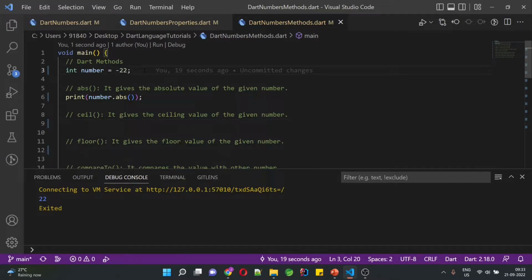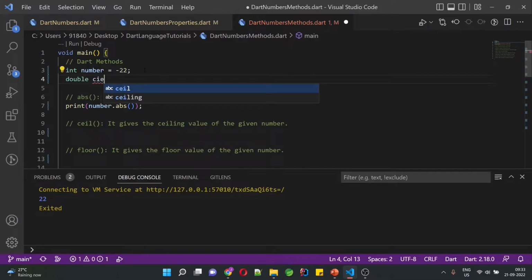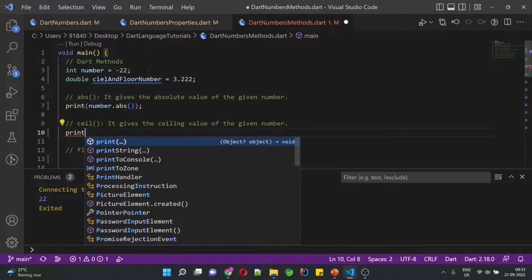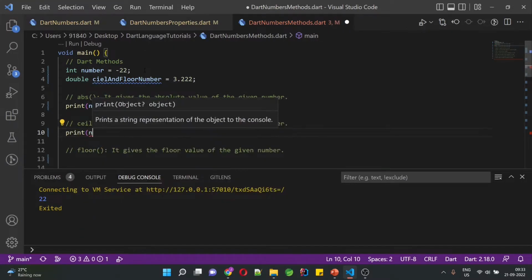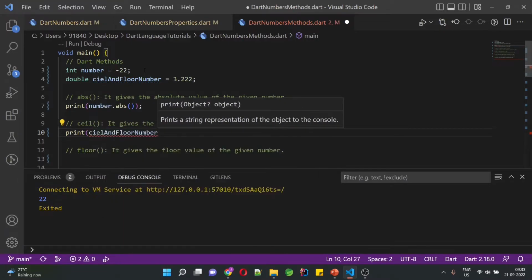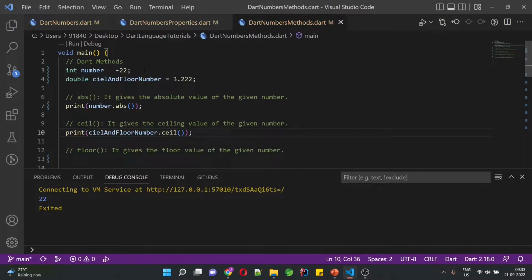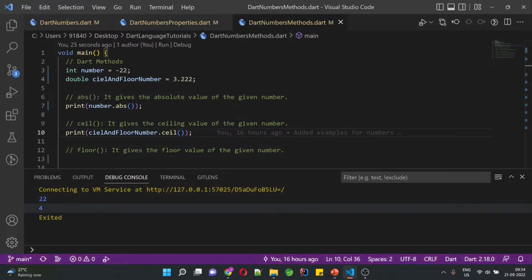Suppose we have a double number, so let's declare a double. Let's name it ceil and floor. We will use it for floor also. Is equal to some 3.22. So let's print the ceil value of this one. So print number dot ceil and floor number dot ceil. So the ceil value will be like 3.22. So it will give the next maximum integer. So it will increase the value of 3.22 to get the next integer value. So we will have 4 as ceil of this number 3.22. Let's run this one. So see we have 4 here.